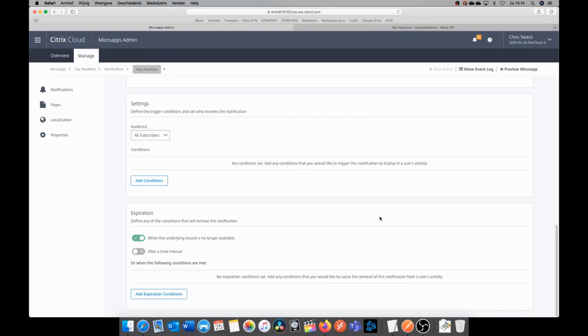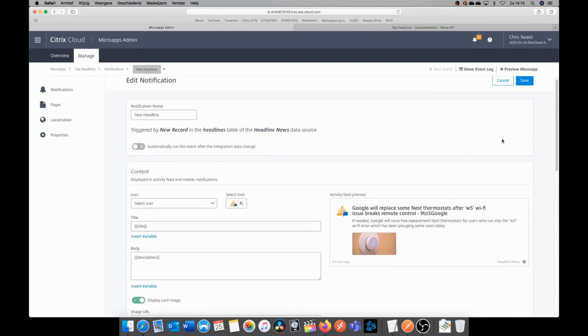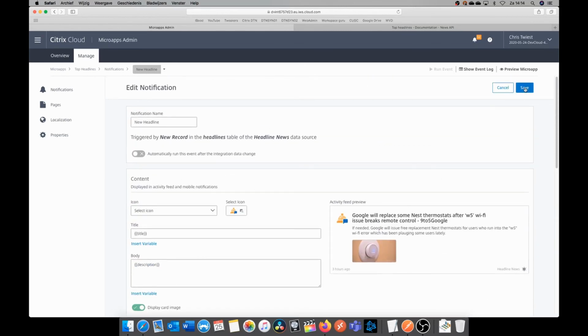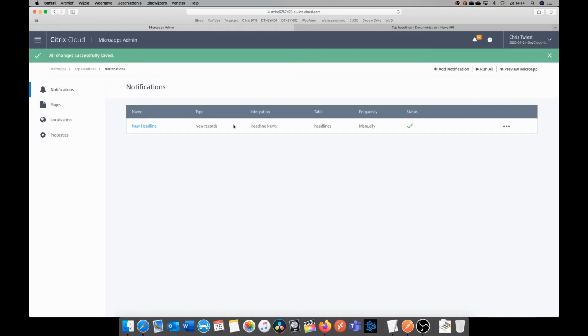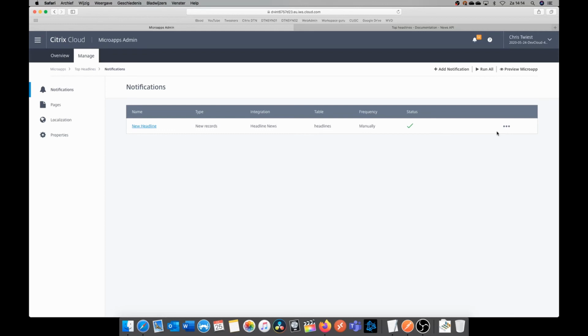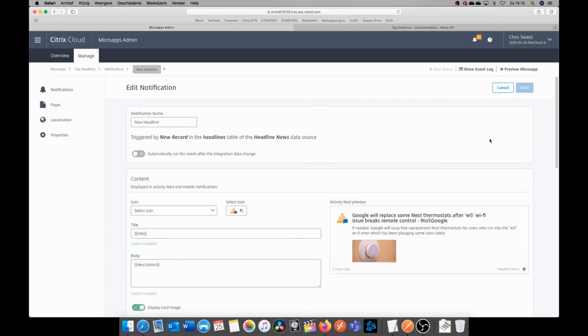So we're now going to scroll back up to the top and click on Save. And this has saved our notification. There's one thing that we also need to do: when do we want this notification to go out? What you can do is click Run Now, and then the notification is sent to the users when there is a new news item. What you can also do is click here, edit the notification, and set this.